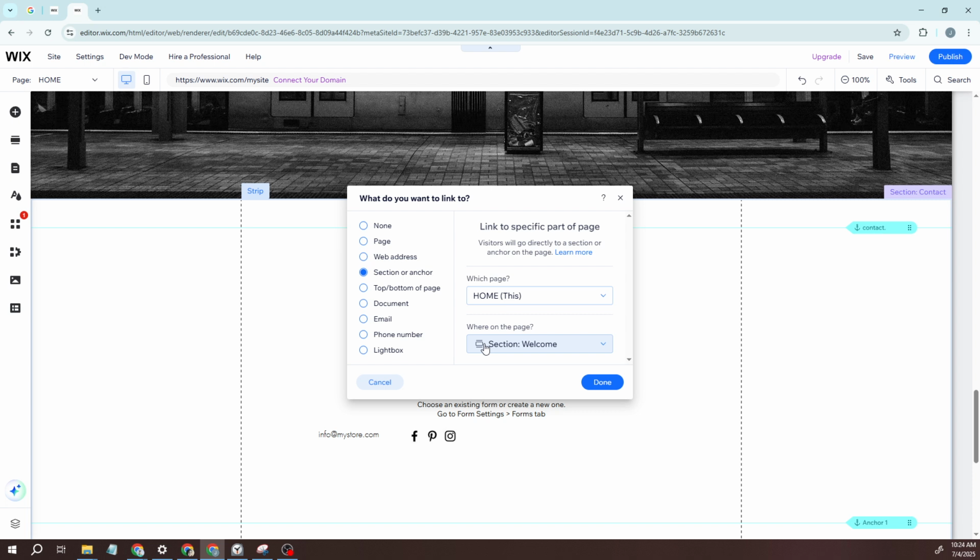Choose the Anchor option here. You'll be prompted to select the page and the specific anchor you've created. Once you've made your selection, simply click Done to save the link. And just like that, you've created a seamless navigation path for your site visitors.